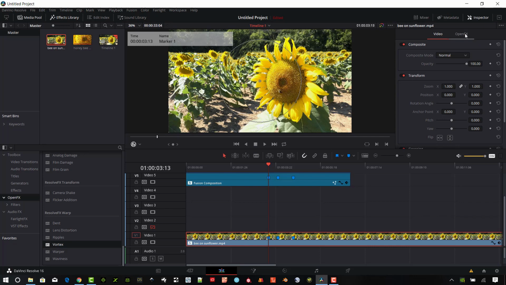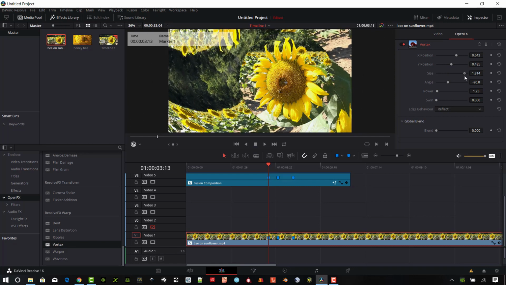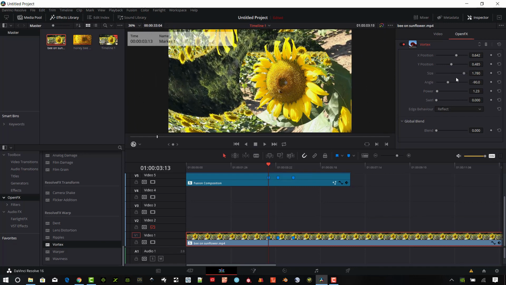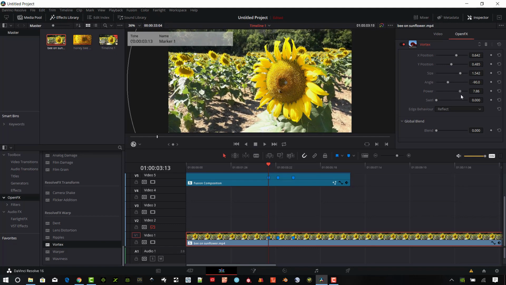Select that track, go to the Open Effects, and move that center point pretty much to the center of that sunflower. As we animate this, you can see we've got power and swirl, but the biggest thing is the size. You can see we get some different looks here.